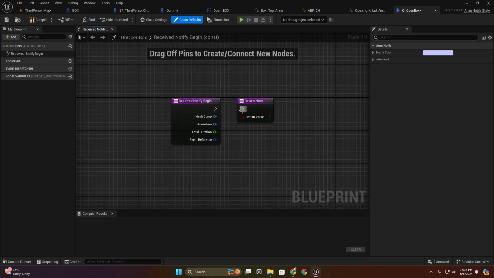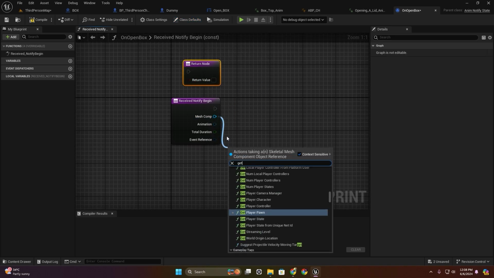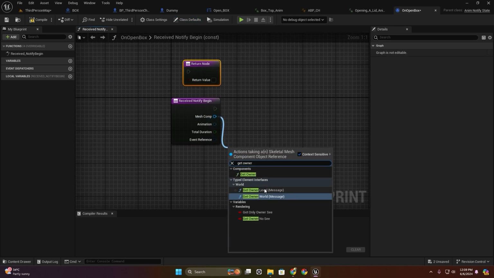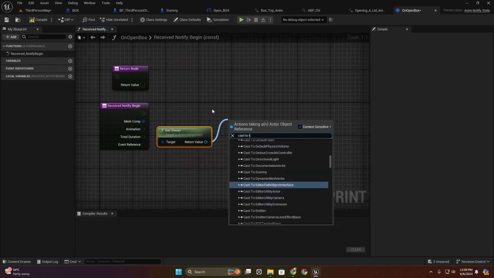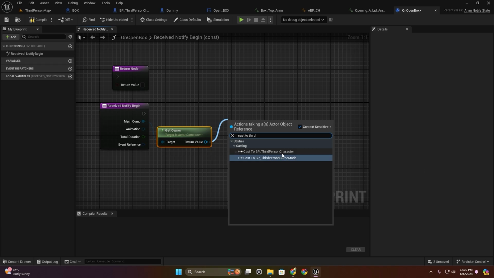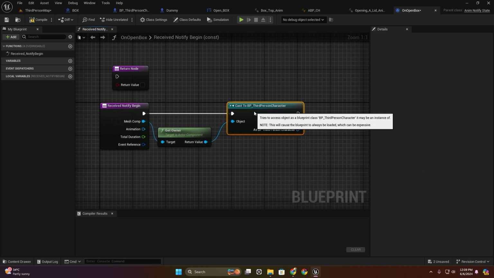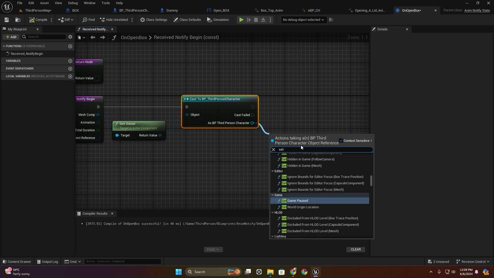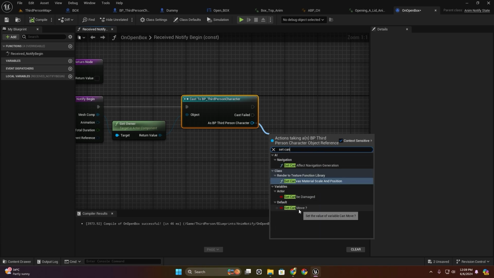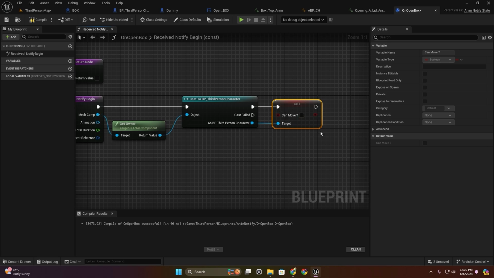Notify begin. I'm going to do get owner, then cast to third person character. Now I'm going to set can move. Set this to false.